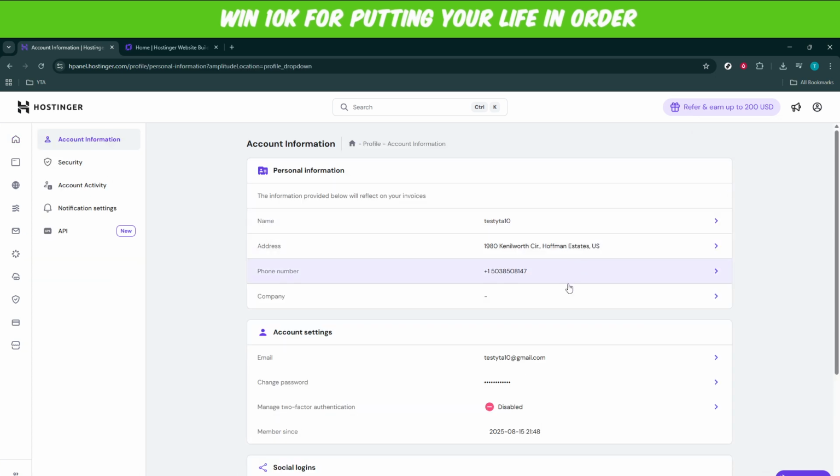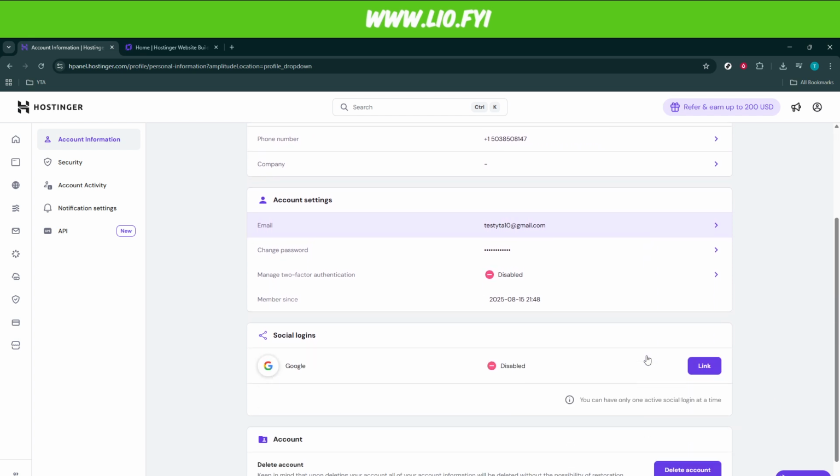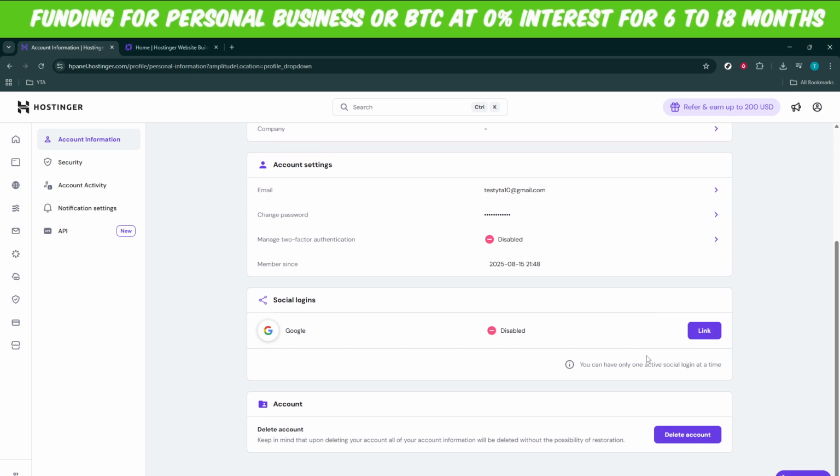This section contains important details about your plan, personal information, and other vital data that Hostinger uses to identify and manage your account. Now scroll through the Account Information section until you locate the option that says Delete Account.